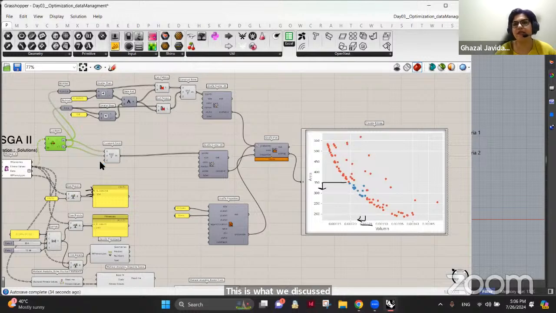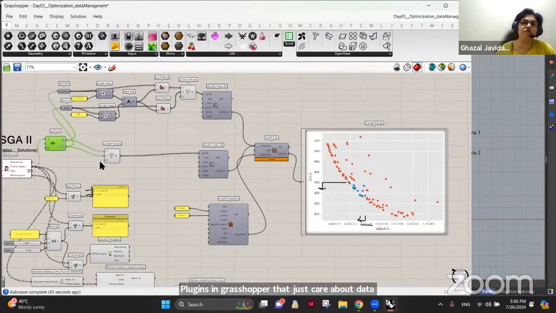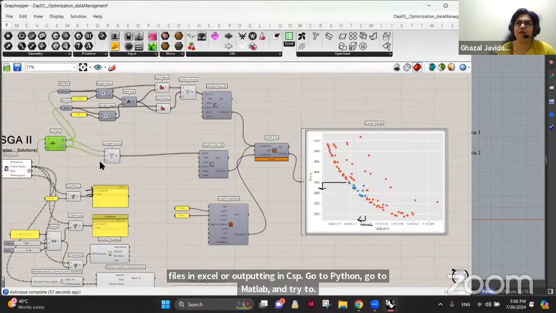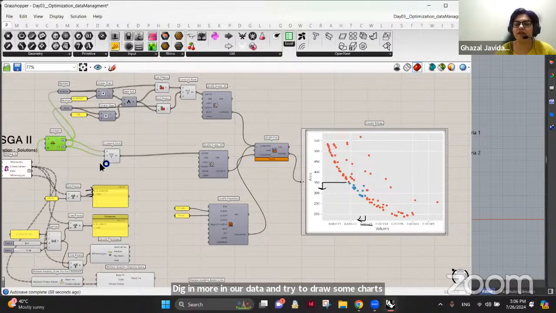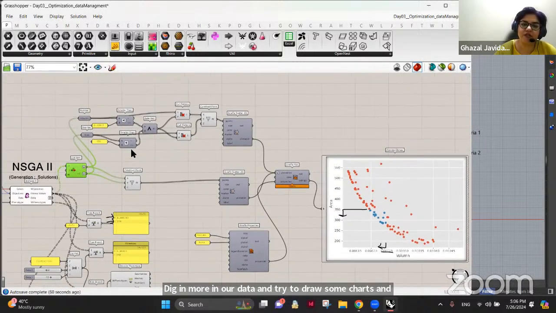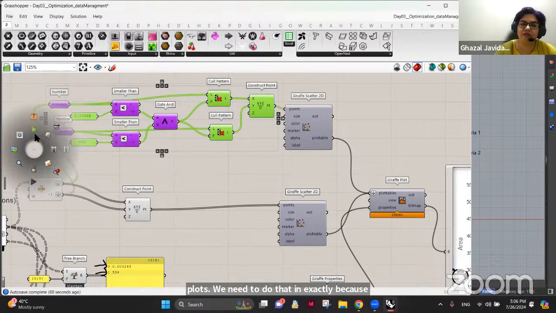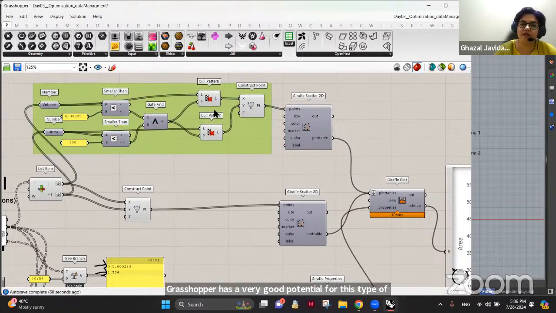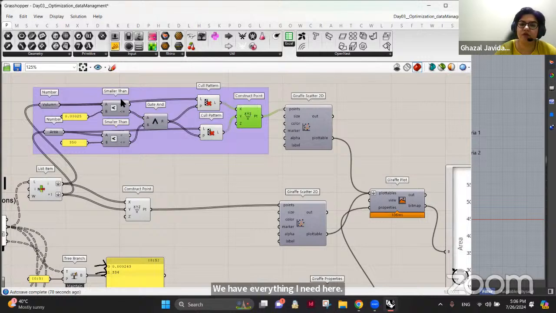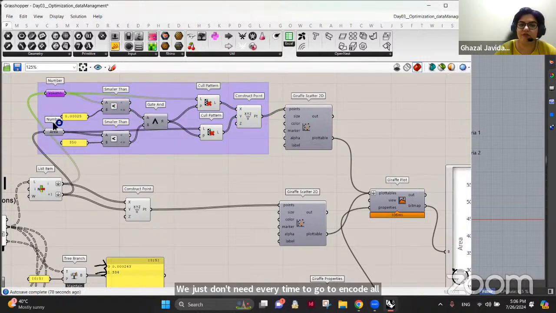We discussed that we need some data management plugins in Grasshopper that just care about data directly and give us information, not just visualization. Instead of just saving our files in Excel or outputting everything in CSV, going to Python, going to MATLAB, and trying to dig more into our data and draw some charts and plots, we need to do that exactly in Grasshopper, because Grasshopper has a very good potential for this type of data managing. You see, we have everything I need here. We just don't need to code all of these components every time. We can reach them easily here.